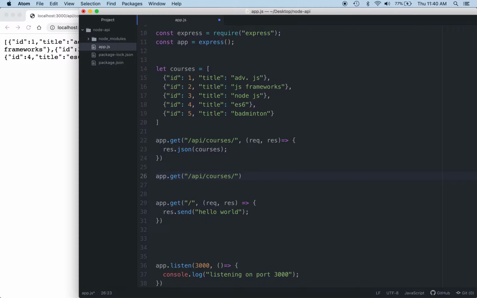API/courses. And now the way I want this URL to work is I want the user to supply an ID of the course that they want to access. So the way I'm going to handle that is I'm going to have this :ID, and the idea there is that I'm sending a parameter. Okay, so that's going to be my endpoint. Again, I'm going to get the request and response in my callback.